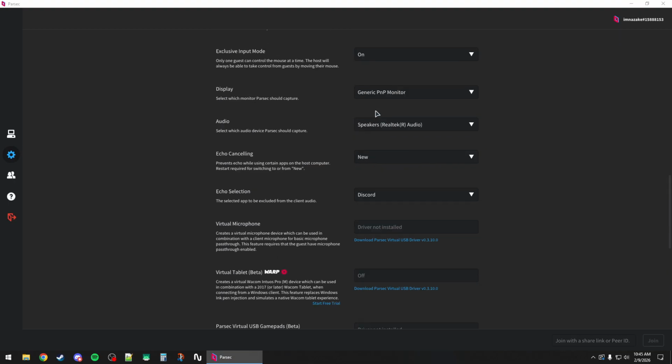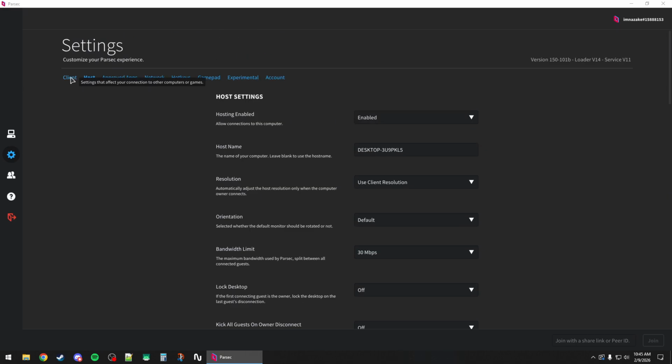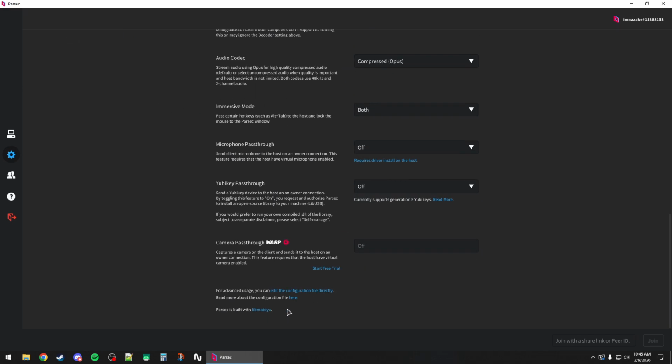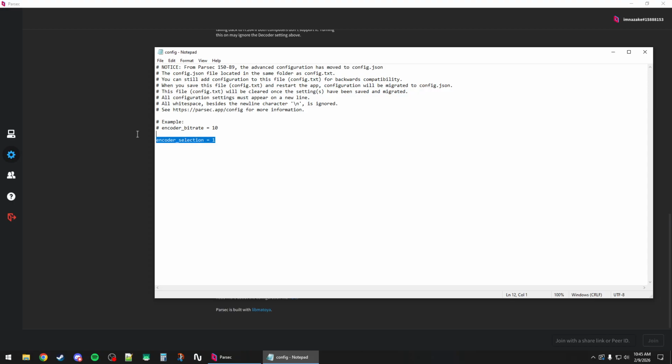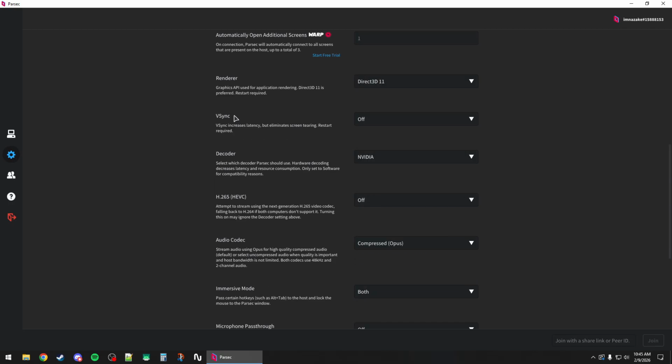You can also do this in the client tab as well by going to the client tab, scrolling all the way down and editing the config file. And if it exists, you can save and close the config file.